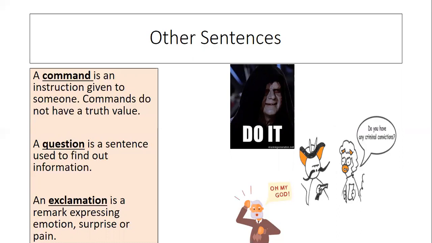So commands, questions, and exclamations do not have a truth value. The way to distinguish between them: a command, as I've said, is you are instructing someone to do something. Close the door, get out of my classroom. A question, you can find a question mark, as you can see here. An exclamation tends to have an exclamation mark at the end of it. It is really that simple.